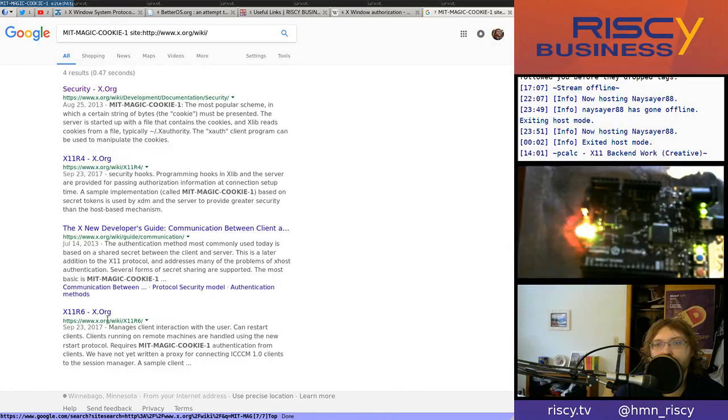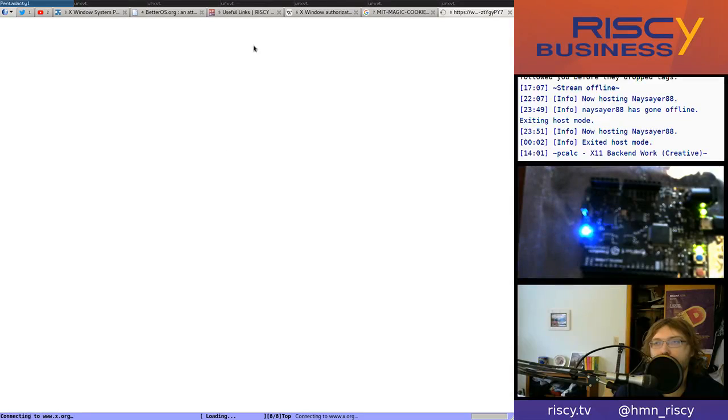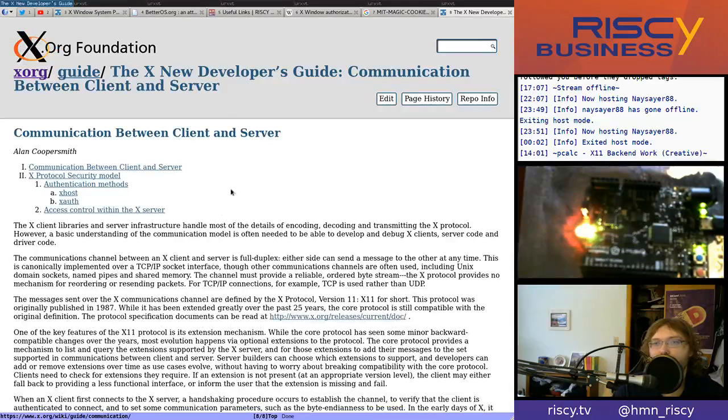So there's a few hits. Wiki, X11R4, X11R6. There's the security page that we already saw. There is the new X developers guide. Communication between client and server.